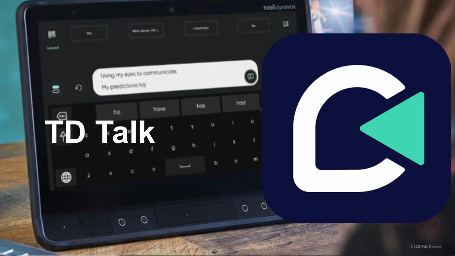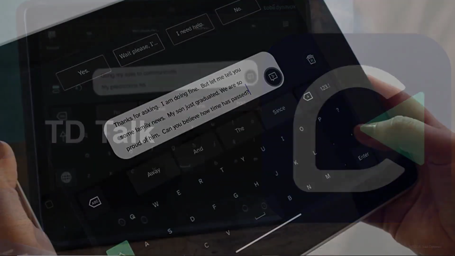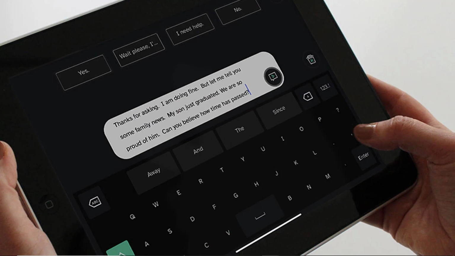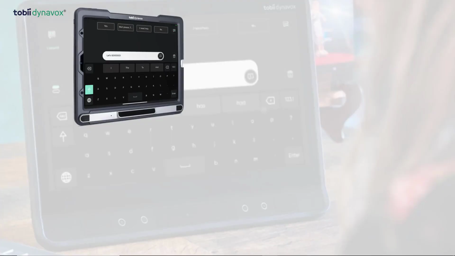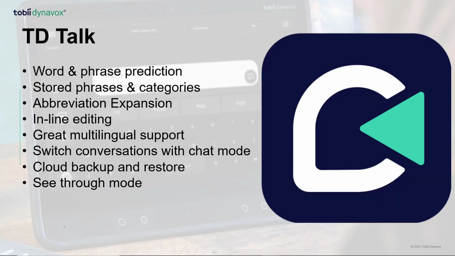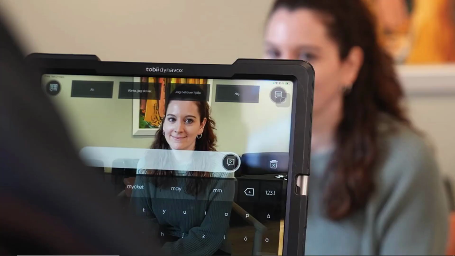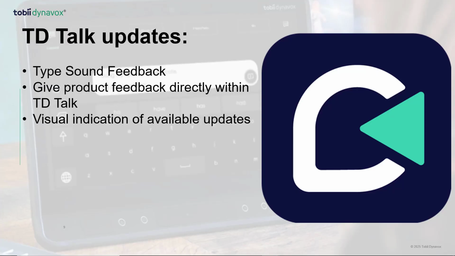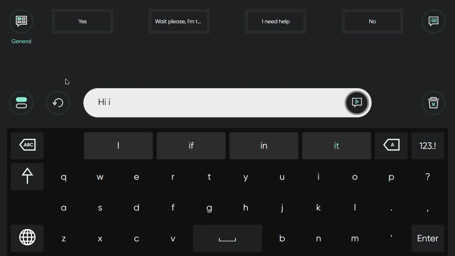Now, let's move on to what's new in TD Talk. TD Talk is our free, text-based communication app that runs on the iPad or our dedicated AAC devices, including the TD Pilot, the TD iSeries, or the TD Navio range. It's packed with innovative tools for personalization and efficiency and has groundbreaking features such as see-through mode. This release brings just a few but nevertheless important updates to TD Talk.